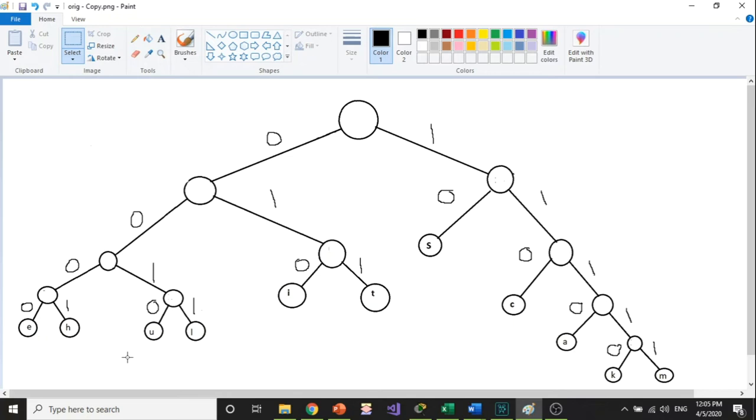Now let's go to the I. I is basically 0, 1, 0. And the T is 0, 1, 1. Now I want you to pay attention here. The more frequent the letter, the shorter the representation is going to be.